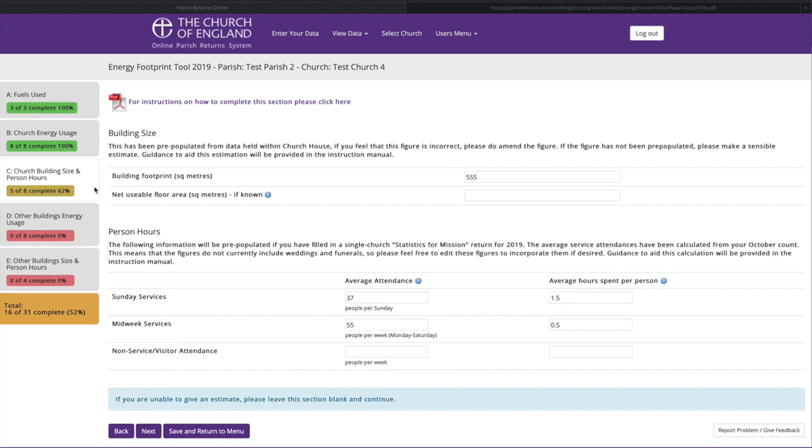Part C is where data may be brought in from previous parish returns. If the data is available, it'll be pre-populated as it is here. If not, just enter the data in the fields manually, or if you don't agree with the pre-populated data, the values can be overwritten. Enter some data for the usable floor area as well, if you know it, or make a reasonable guess. And then also just check your person hours attendance figures as well. Again, overwrite if you're not entirely satisfied about what's been pre-populated for you.